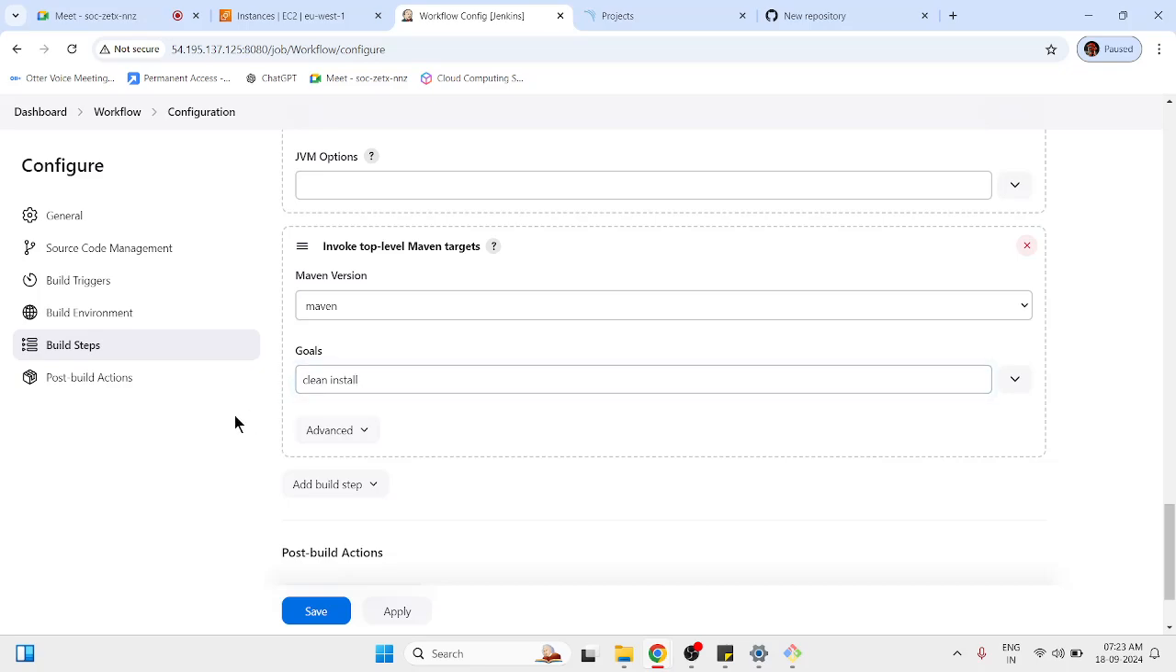But I gave it wrong here. If you see, I didn't give mvn. You don't need to give it if you're using this option. If you're using this invoke top level Maven targets option, you don't need to use mvn because it will by default use mvn. We have to give the command after that, whatever the goal we are using. That's it. This is one approach.